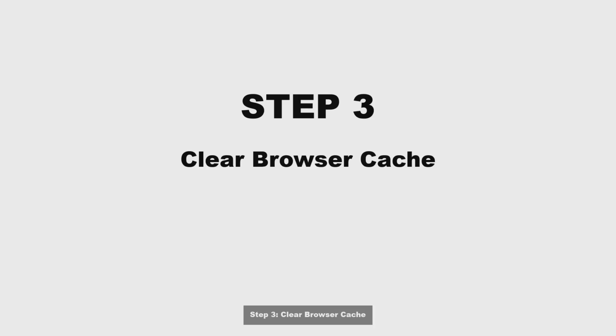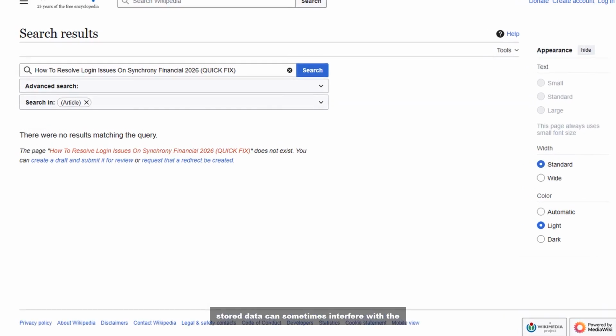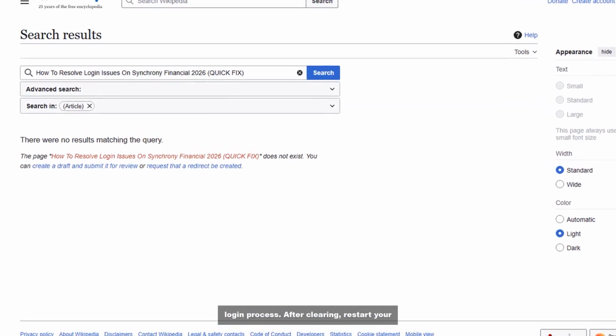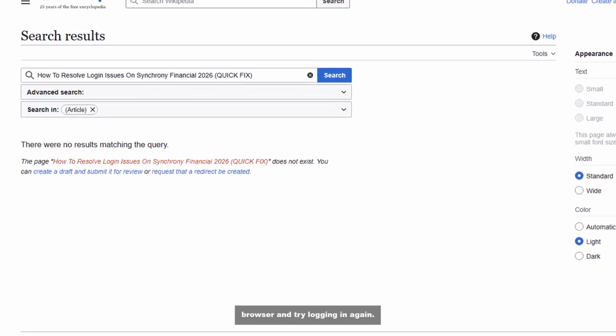Step 3. Clear browser cache. Clear your browser's cache and cookies, as stored data can sometimes interfere with the login process. After clearing, restart your browser and try logging in again.